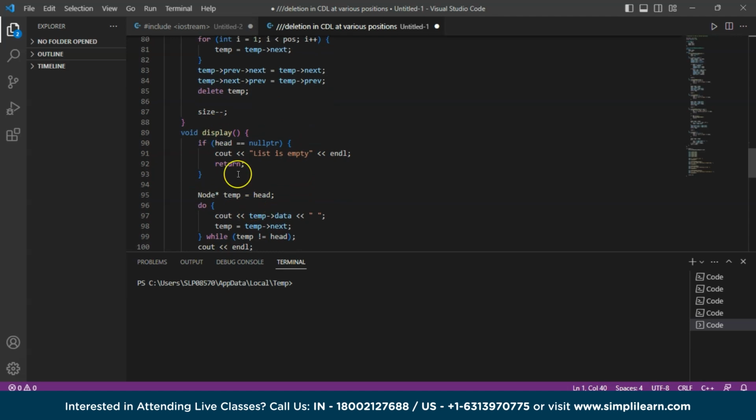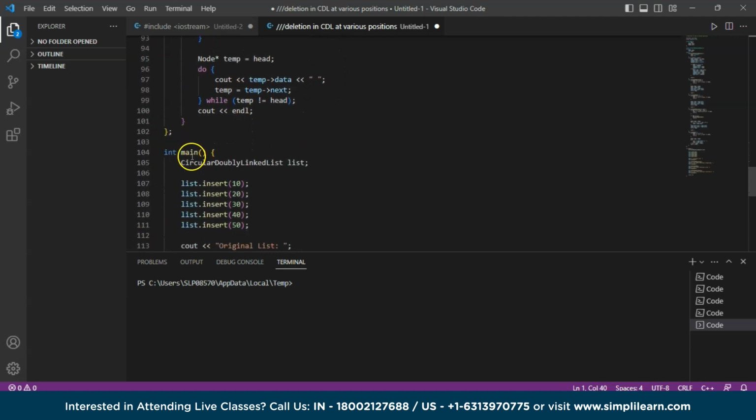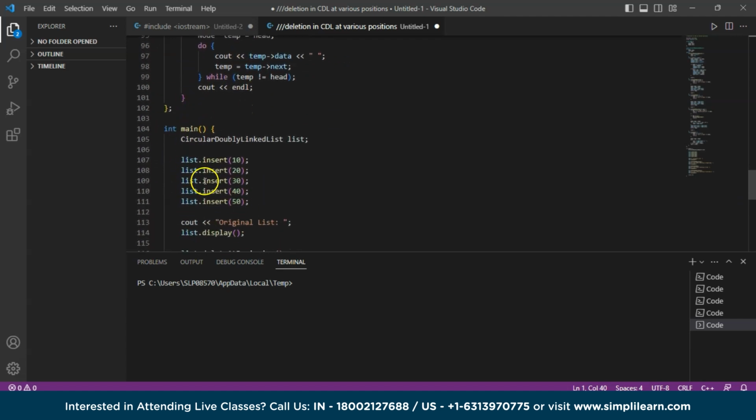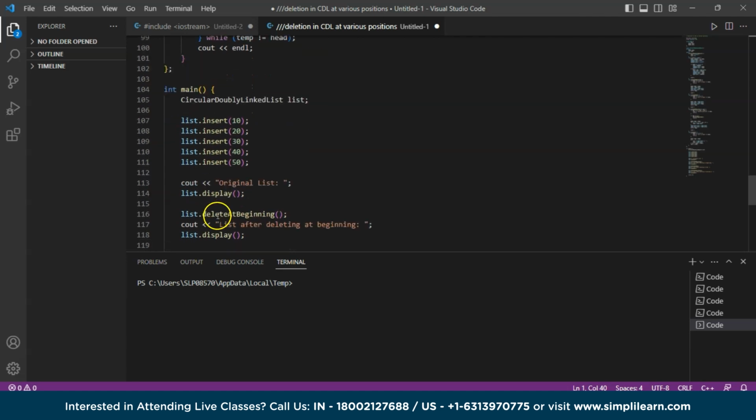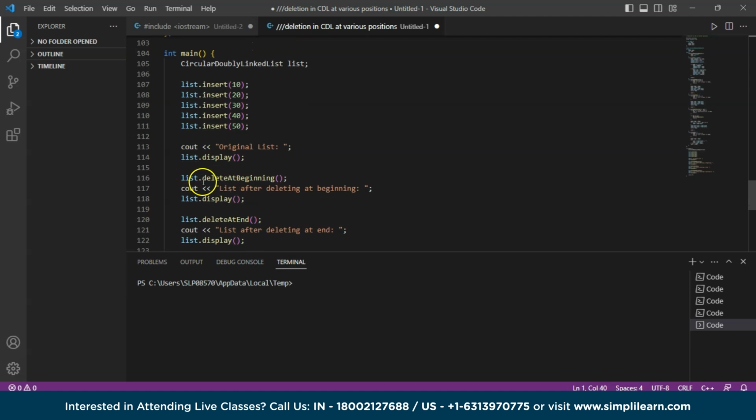Again, in order to print the list we are taking a display function here, and finally we are creating a main function where we insert some values first, then display that list, and then perform a deletion operation at the beginning. So let's say 10, 20, 30, 40, 50 are the elements. If we perform deletion at the beginning, 10 will be deleted.